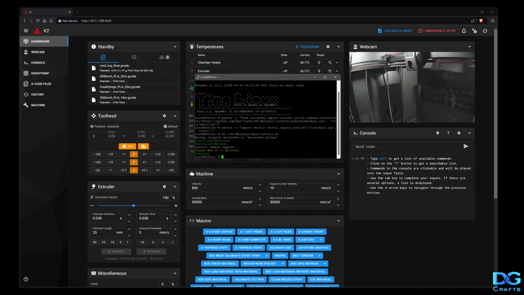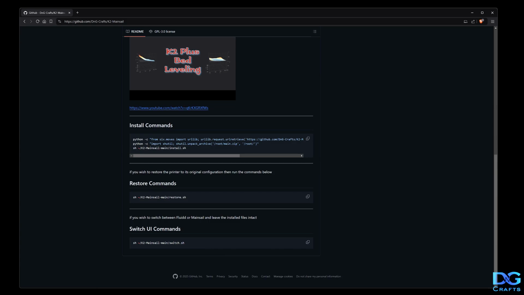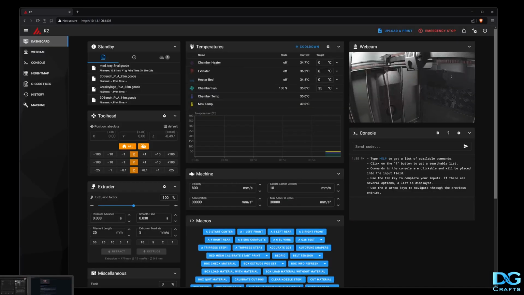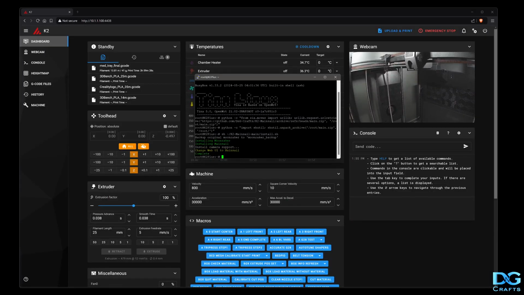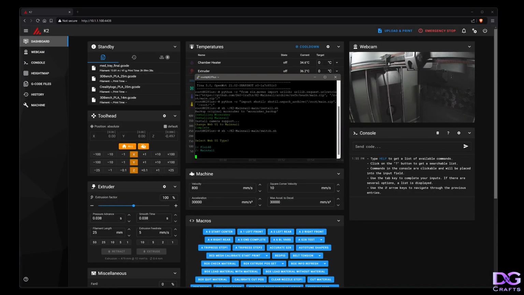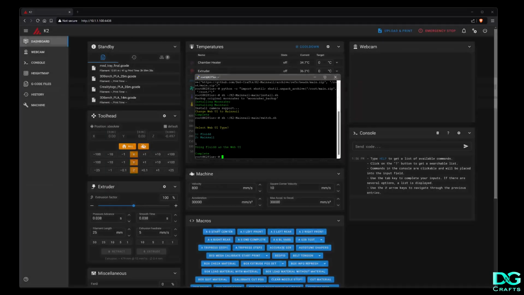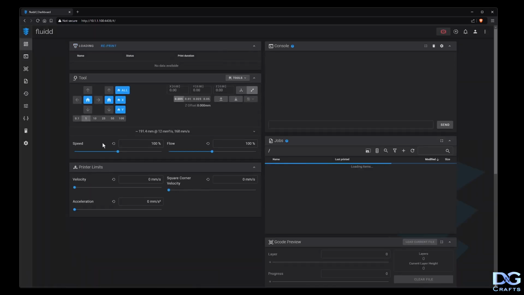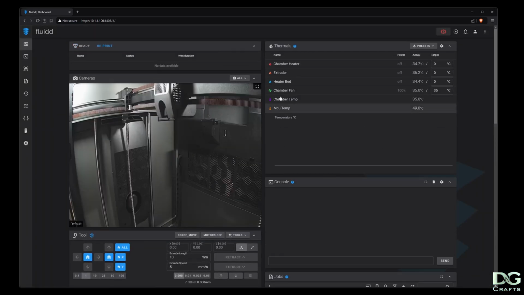But we'll go back to the commands anyway, and I'll just show you being able to switch. So I'll go back to the GitHub, and if you want to switch the UI, just copy that command. Go back to that, and just paste the command in. And it'll pop a prompt and ask you which UI you want to go with. So we'll just type one, and we'll go back to Fluid. And again, it'll refresh because the web browser has all the information cached. But if you just hit the refresh, then it'll pop you back.